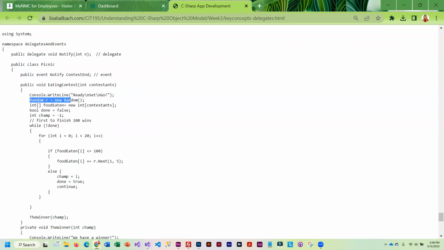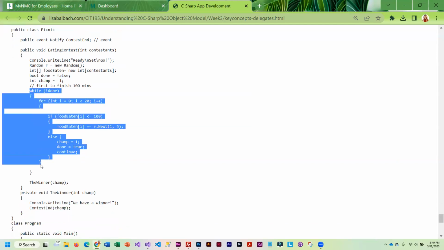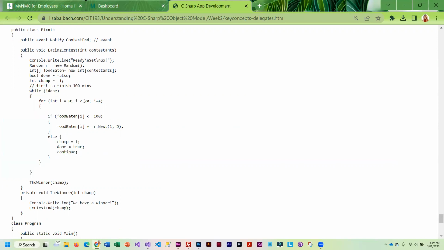So we have a random variable. We are creating a little array using the contestants that are coming in. So each contestant is going to have their own little element there. We've set done to false. I've initialized champ at -1 because we don't have a champ yet. And the first to 100 wins. And so while they are not done, I've got my little for loop here. And so 20 is the number of contestants, although I probably should have just used contestants there. But anyway, 20 is the number of contestants.